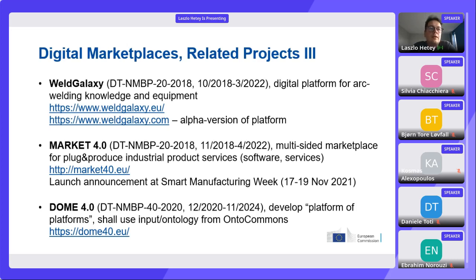They will finish early next year. They were from a call specifically for digital plug and produce, so they should really make new industrial marketplaces. Both projects are very complex because they have lump sums, which shall be used very much more in Horizon Europe, and one third of their funding will be distributed via subgrant.